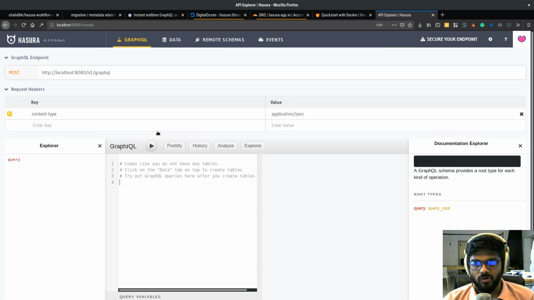If you have noticed, we just released Hasura v1.0 beta 1 today, and the bigger change, or the cosmetic change, is that the endpoint is now v1 GraphQL instead of v1 alpha 1 GraphQL. So we are closer to the stable release now.